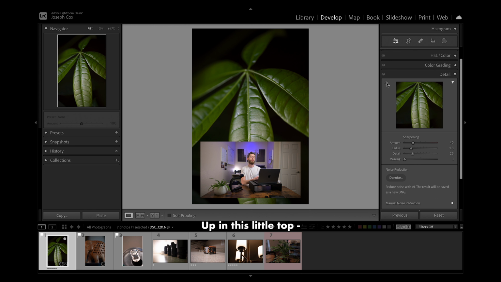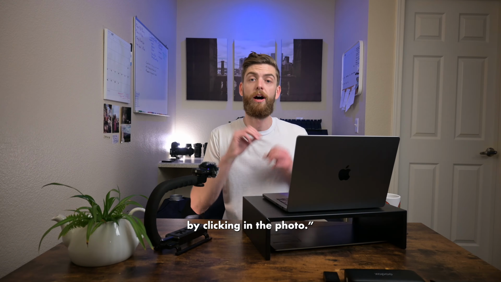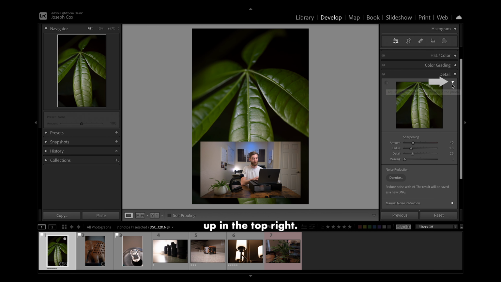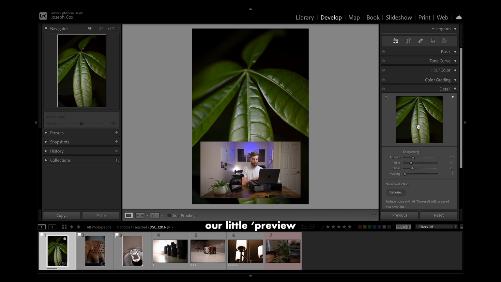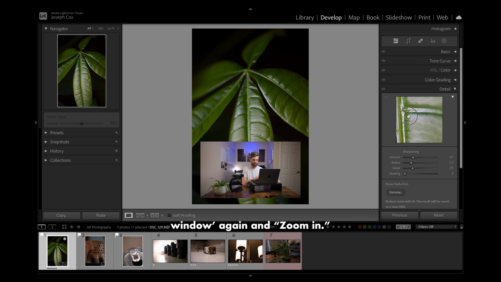Up in the top, you will see this little tool. It's telling you you can adjust the detail zoom area by clicking in the photo. I personally hate this tool, and I'm not showing you that tool. It messes up my workflow so bad every time I use it, and I'm not doing it. I refuse. So we're skipping over that one. Diving back in, up in the top right, if you close down this little preview window, Lightroom's going to tell you to please zoom in to 100% or larger so you can have accurate previews, but we don't care. We're going to open our little preview window again and zoom in.